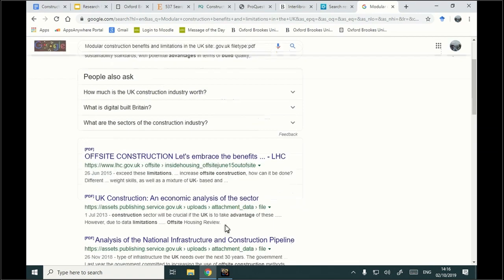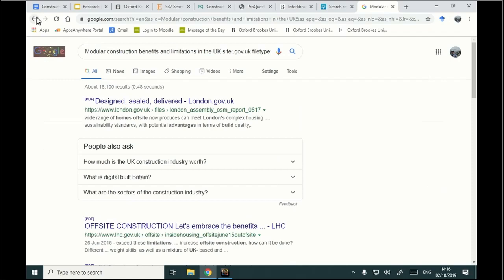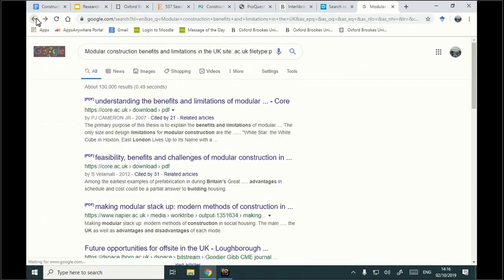And so that's a tool to think about using. Another one is obviously Google Scholar.